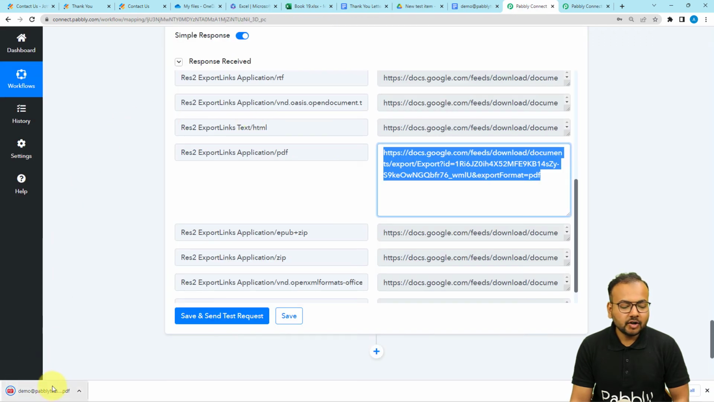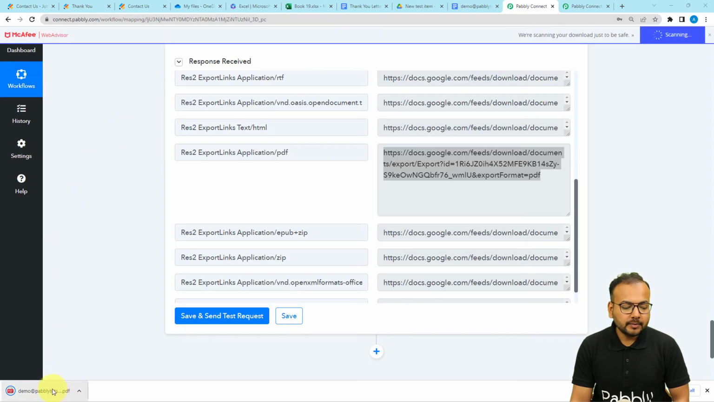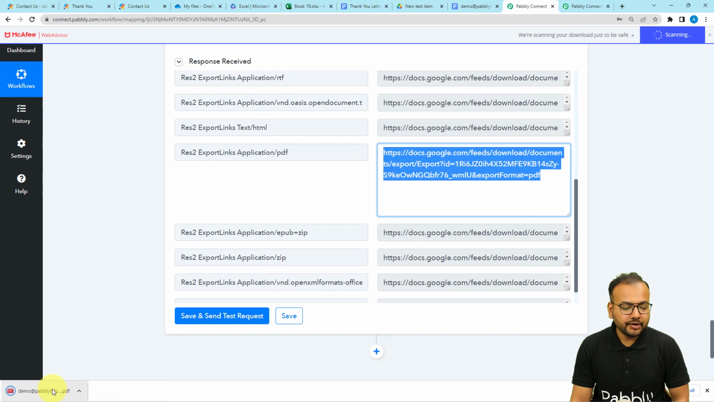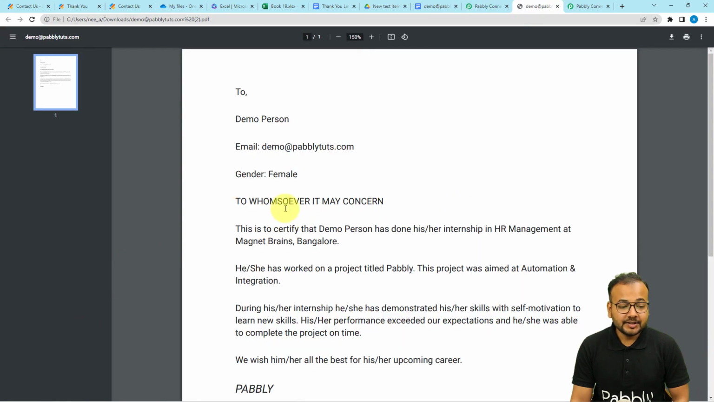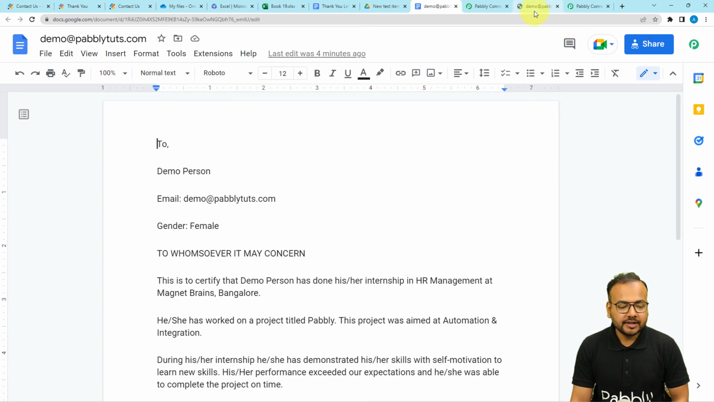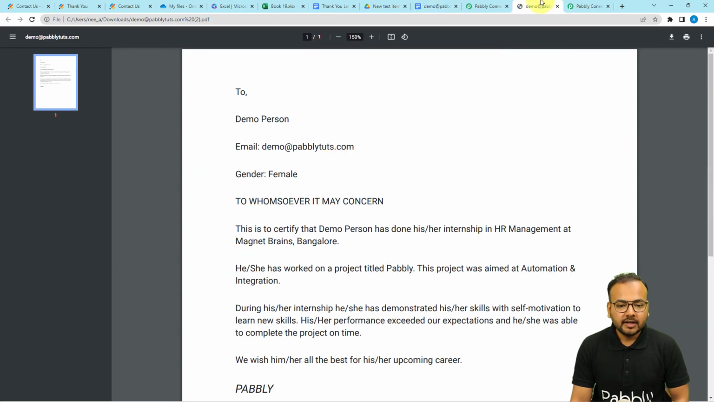Okay, and you can see it got downloaded. So this is a downloadable link. Now let me open the file for you. And here you can see this is the same file got converted into PDF with demo person. The same details are here as we have in this document, and it got converted into PDF now.